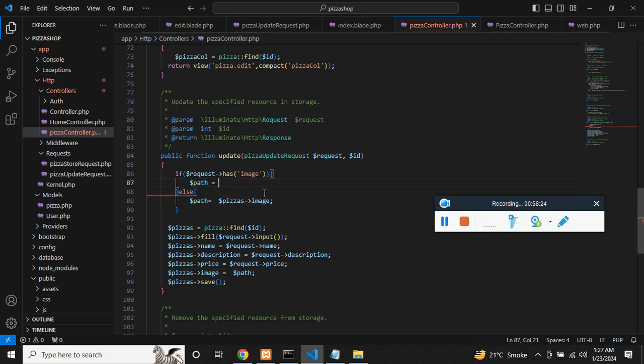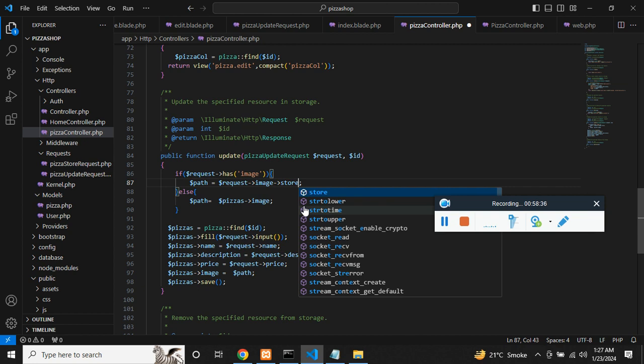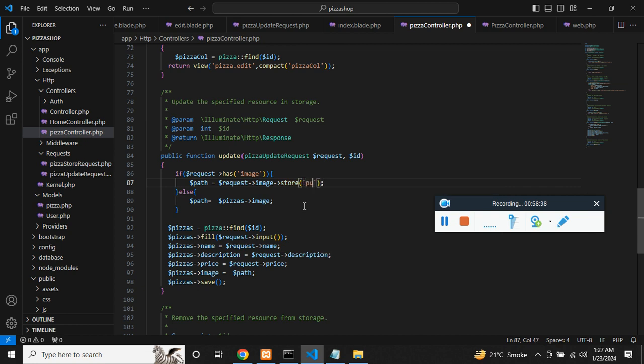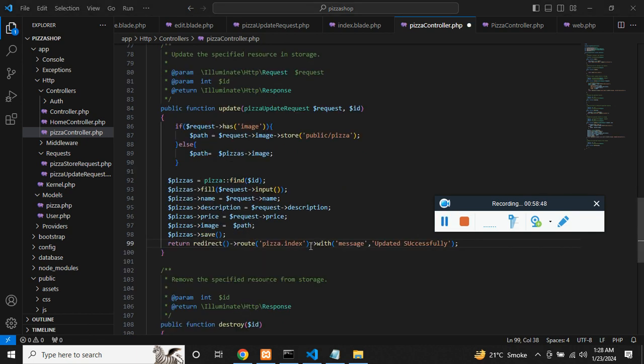So now to store, what we can do is get the image from the request and then store it in the location which we have specified, public/visa. Cool. And if everything is updated, then we need to redirect them to the index page saying the message updated successfully.